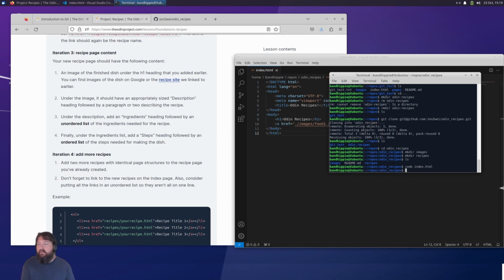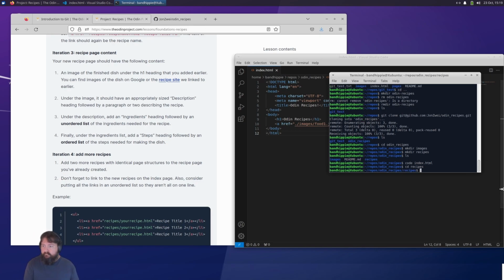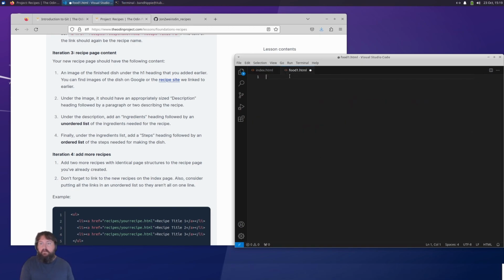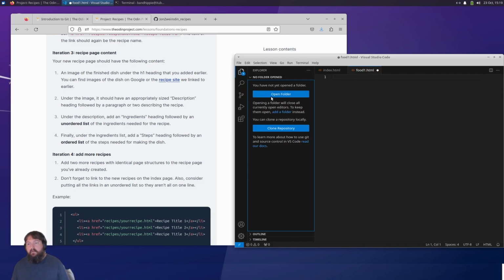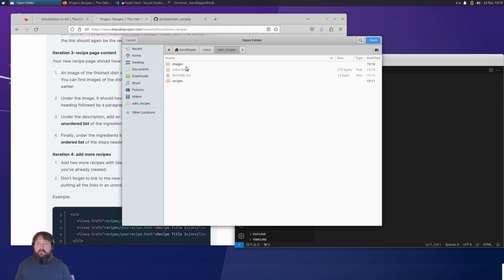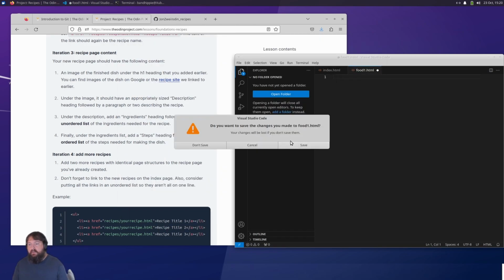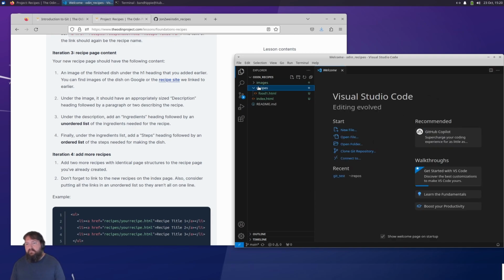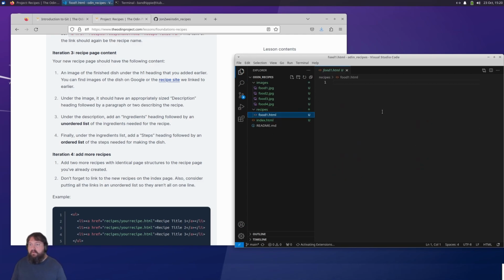And so if we go here and go into recipes and then go to code food1.html, we're going to create a food 1. Open the folder. Odin recipes. We can open that. Save. Okay. We have index, food 1, and their images. So we can see it all. Probably a little better.